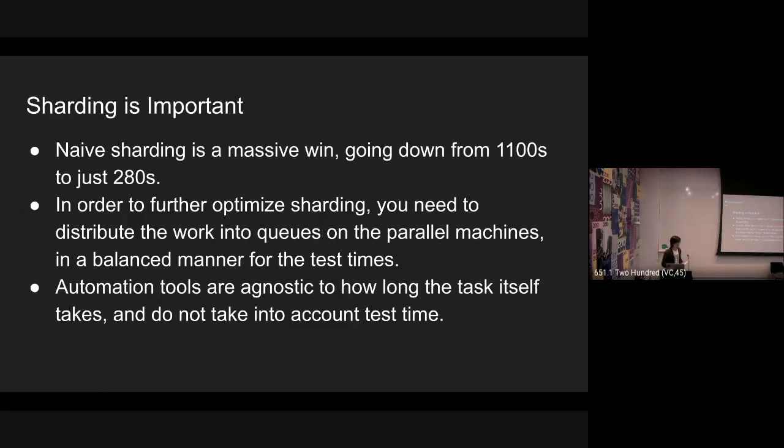And the reason why is because your automation test tools, whether you're using Jenkins or BuildKite or something else, they're going to be agnostic of the test times. They don't know what your test times are. They're not going to know how to actually balance it out. So it's part of test sharding to actually dictate that.